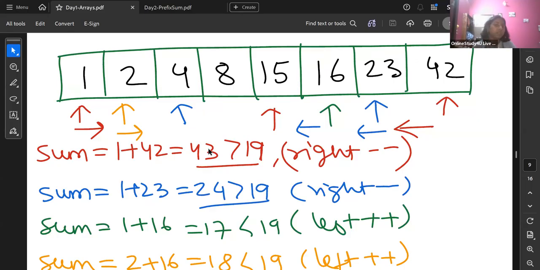If my sum is coming greater than my target, that means I need to reduce my sum. How to reduce my sum? Not by moving the left pointer, because if you move the left pointer, your sum increases. See, 1 will be incremented to 2. I don't want that. I want to reduce my sum. That means I will move my right pointer towards the left. So that's why I did right minus minus.